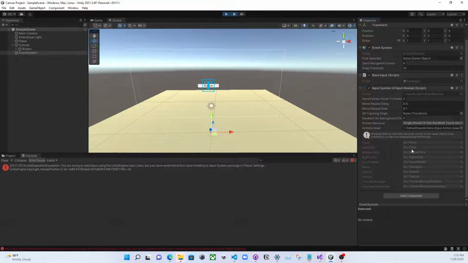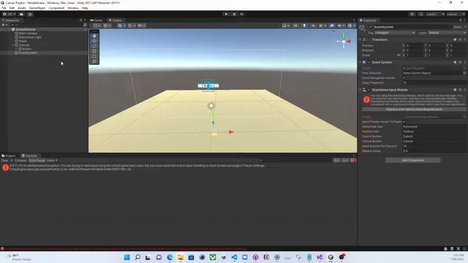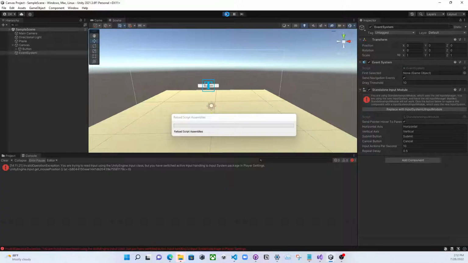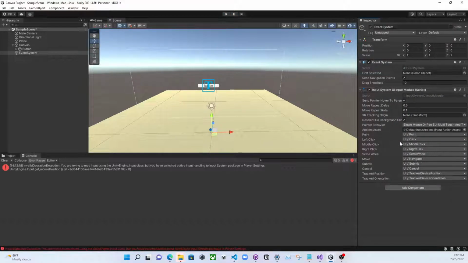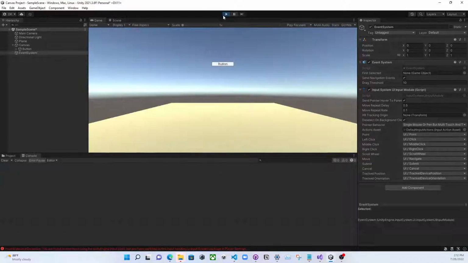Is there anything else we need to do? I don't think so. So whenever you're in game mode or simulation mode, whatever changes you make won't take. So always stop and then make those changes. All right, now let's play and let's see if everything's working.